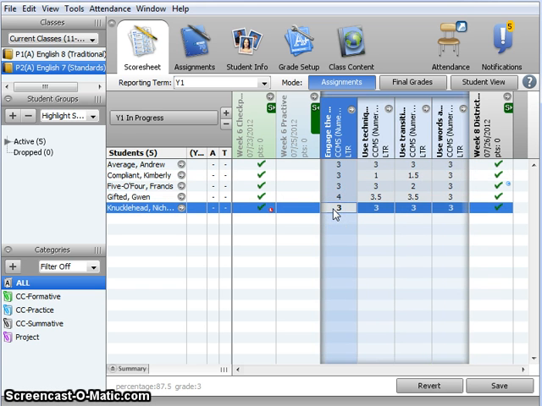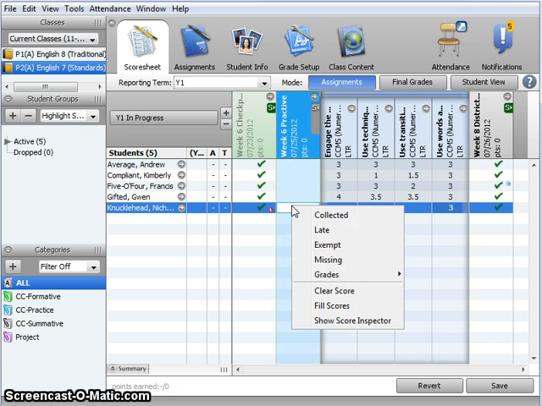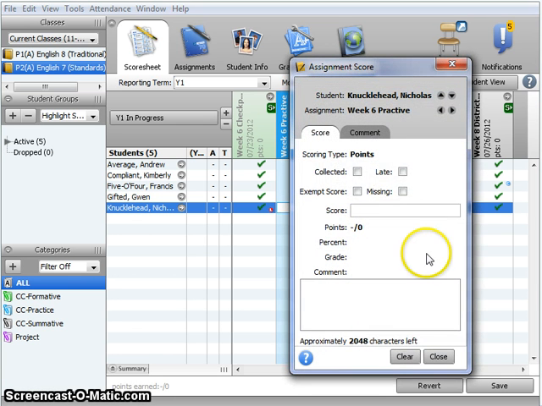Now remember, he was absent. So I can say missing, late, whatever I want to put in there. So I'm going to show the score inspector this time. I'm going to say late and just say that Nick was absent for a reason, whatever you want to state. Comments are there also. I'm going to put back the score.